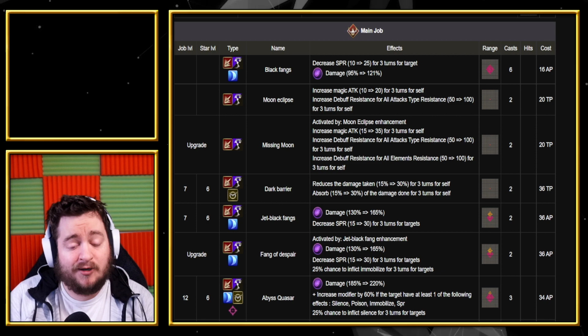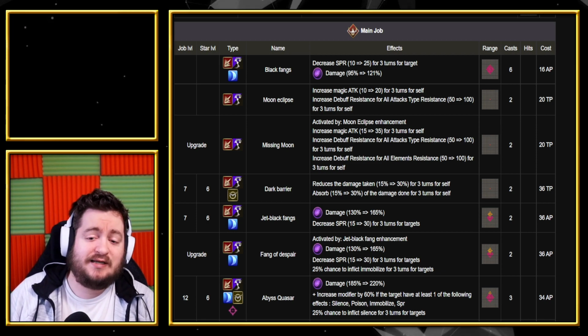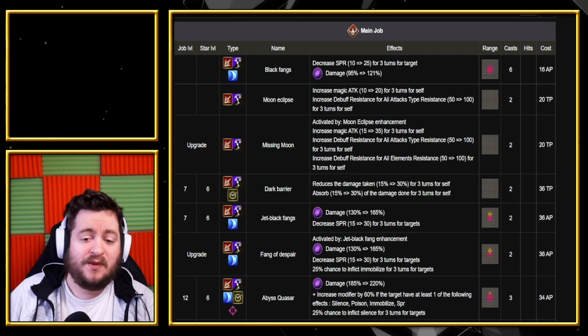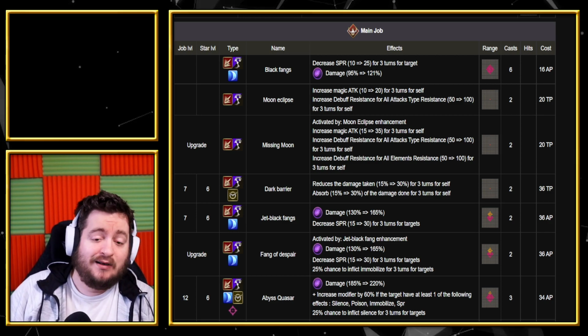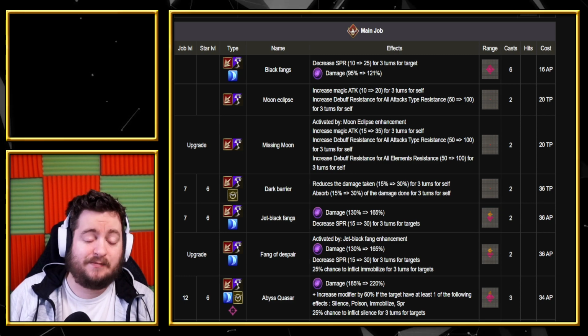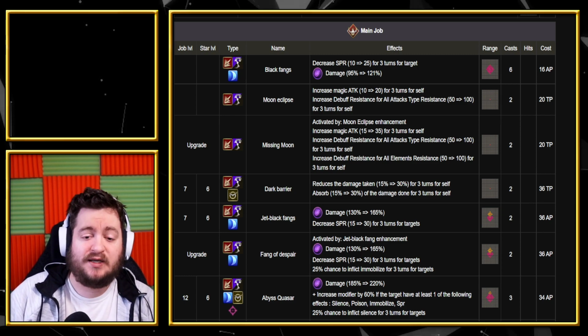Similarly, Dark Barrier, a very unique ability, reduces the damage taken 30% for 3 turns for self and absorbs 30% of the damage done for 3 turns to self. So not only is he going to be able to reduce the damage taken, he's also going to be able to heal himself.